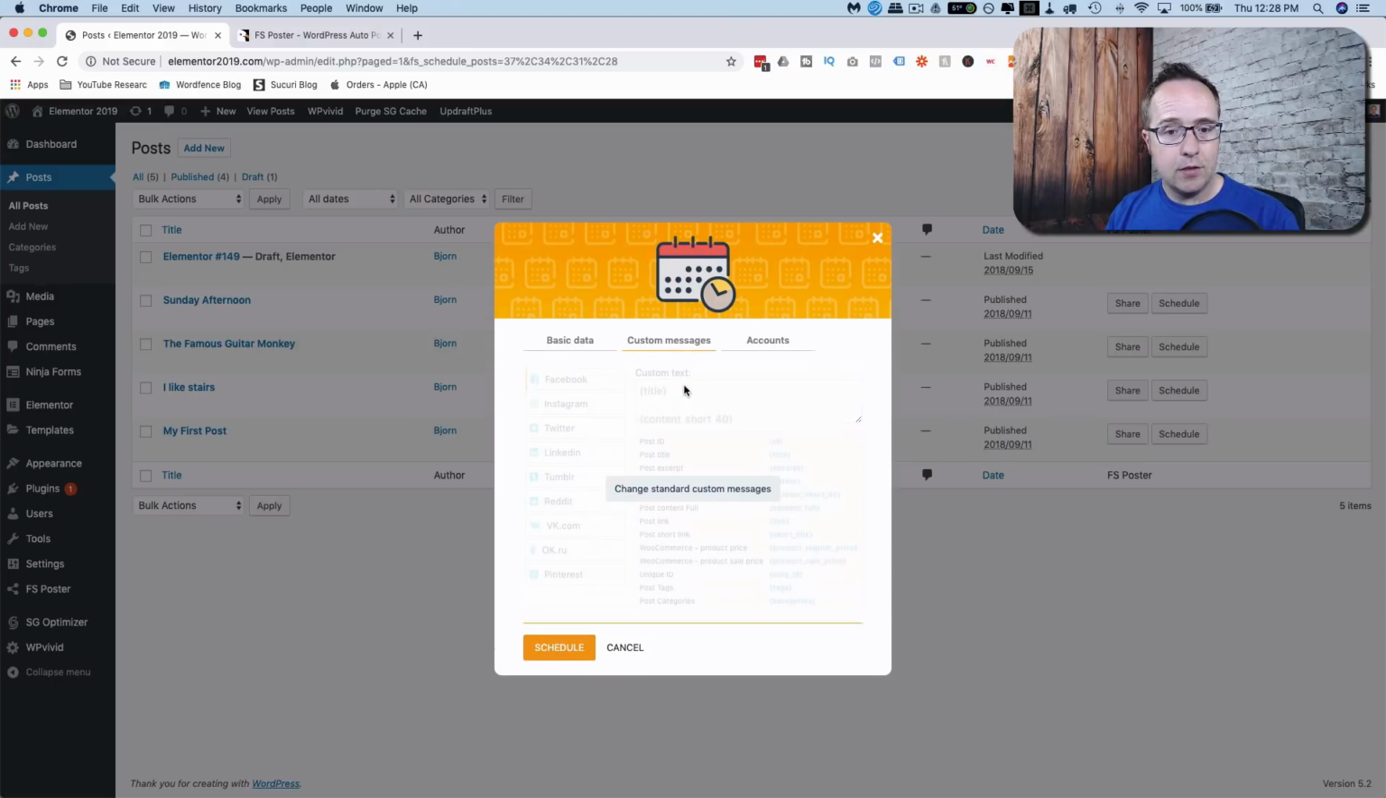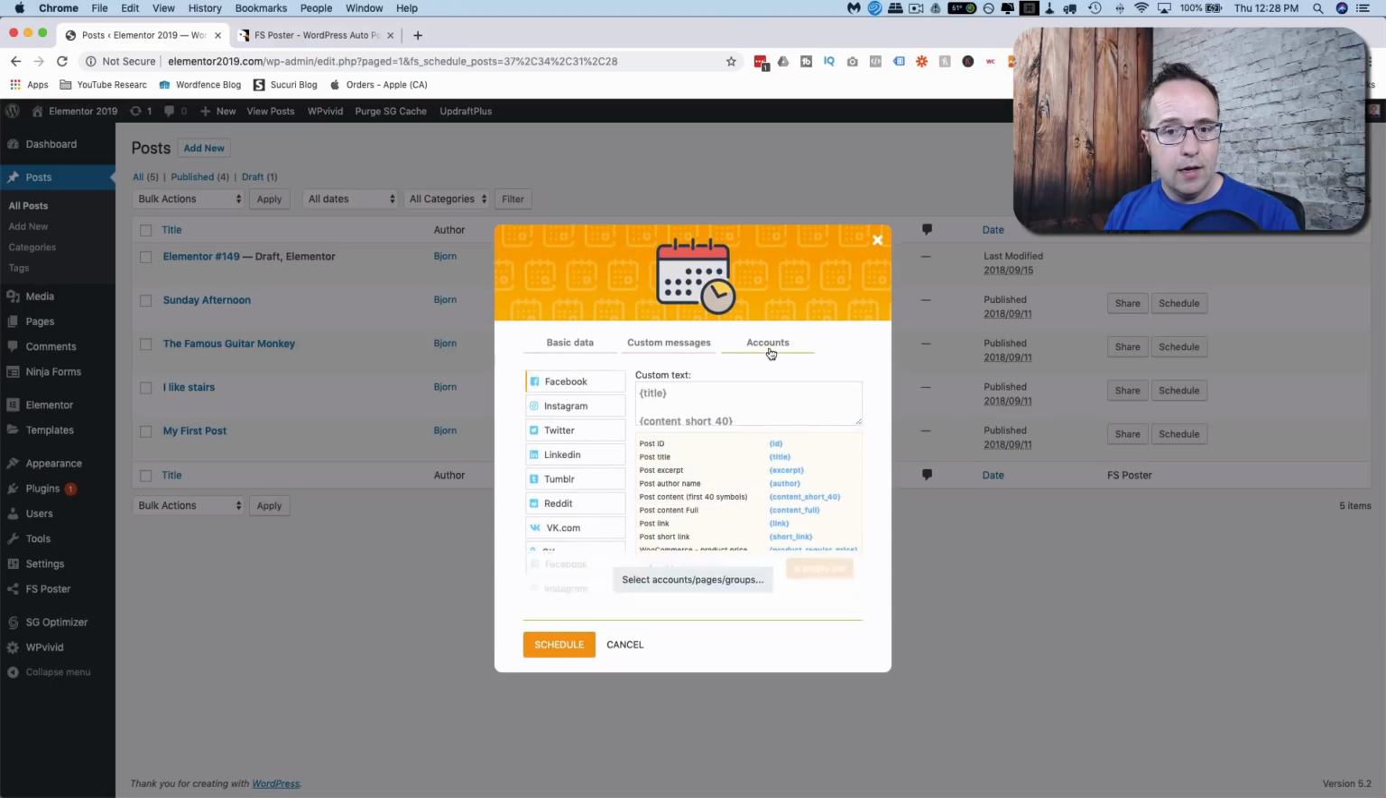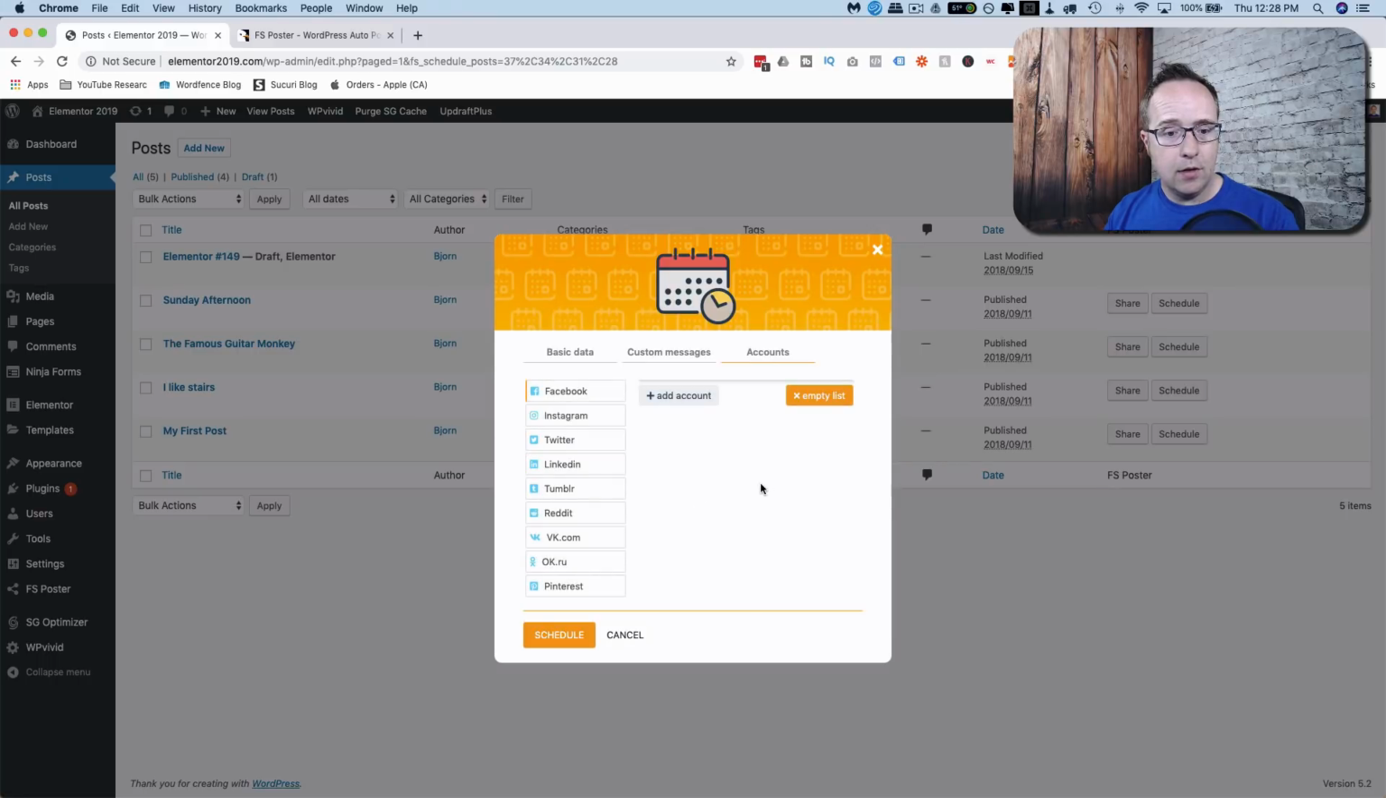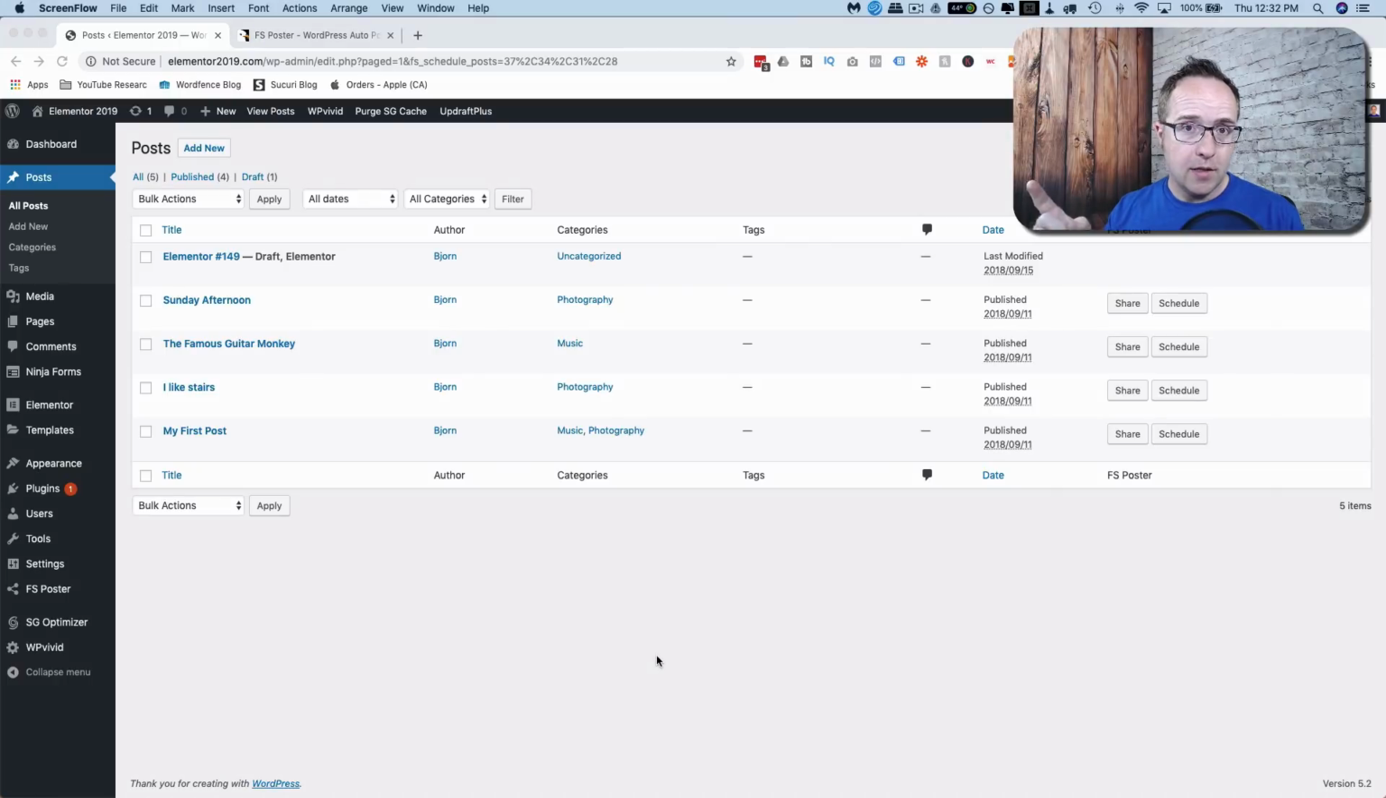And then we have our custom messages, just like we saw earlier. And we choose our accounts, just like we saw earlier. Then you can schedule your posts in bulk. There's actually another way to schedule your old posts.